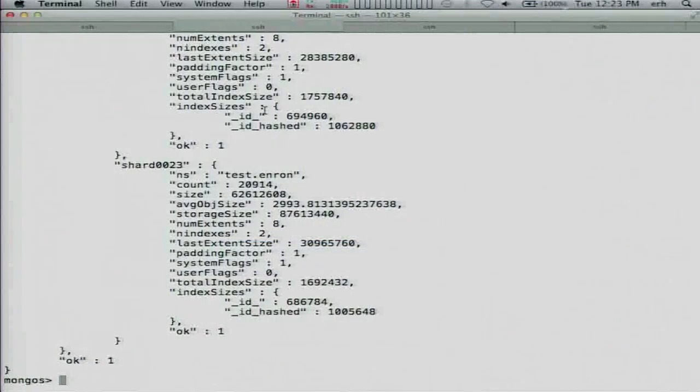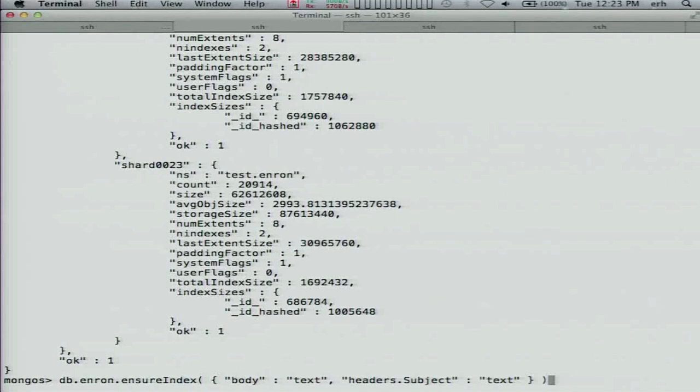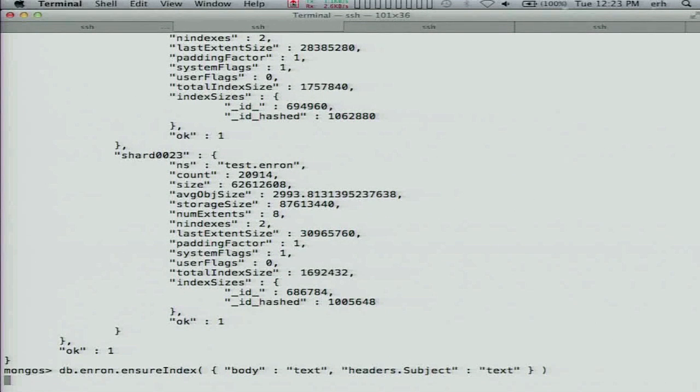And so now we're ready, we want to search it, right? Now we want to actually see what's in this data set. So now we want to create a text index. We're going to create an index just like any other index, but instead of saying 1, we're going to say we want to index the body as text, and we want to index the subject as text. And so now this is creating a text index, and this will take about 1 minute.